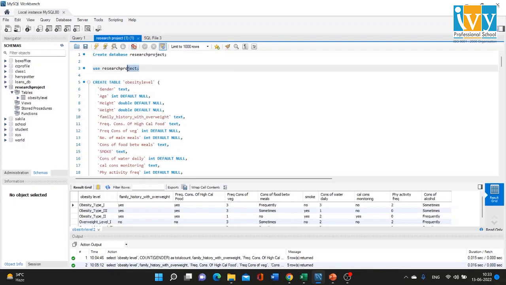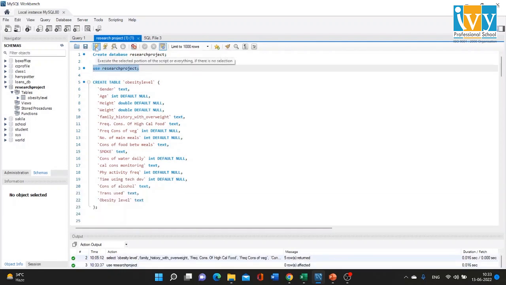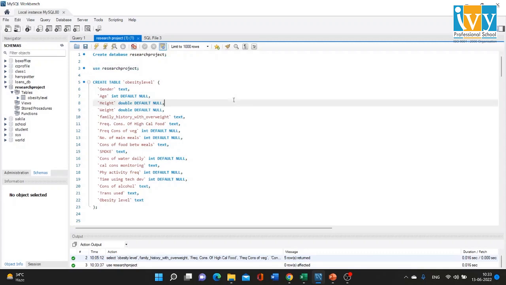Once created, I would then like to make it my default database on which I would like to carry out my further analysis, and for that I have made it the default one using the use command. Now, once that is done, it is time to import my data into my research project database.